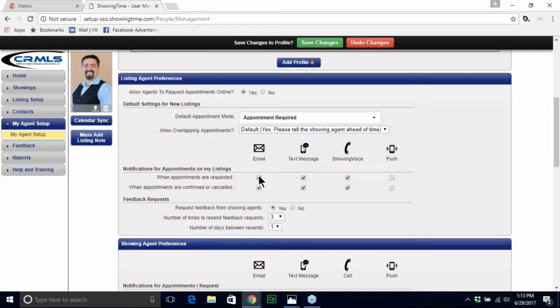Here you can select either one of three or all three choices. This fourth choice here, the push notification, you may not have, but in this case I do because I have the application that I downloaded. We'll go over that in a minute. But currently, if you are doing this for the first time, you only have three choices: email, text, and ShowingTime voice. I would recommend selecting all three.